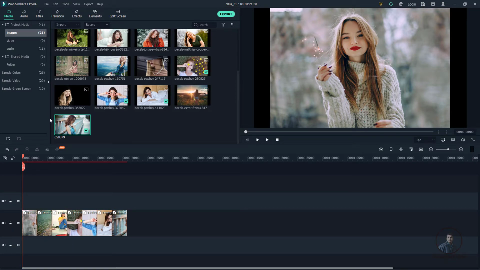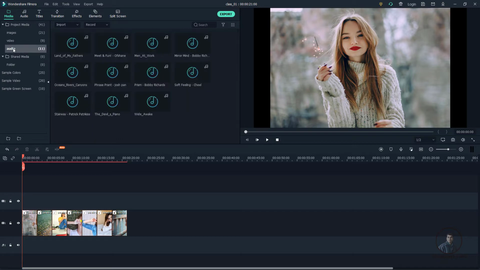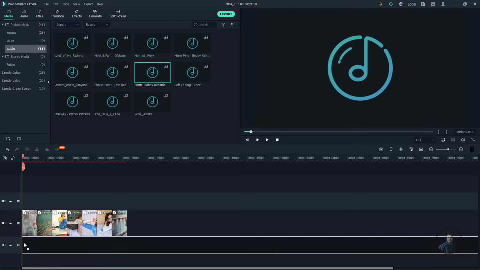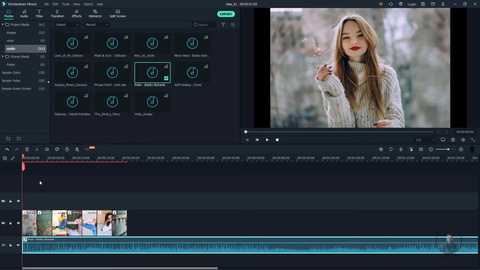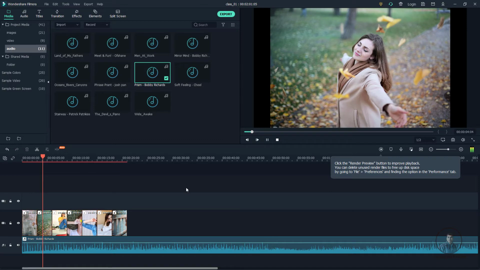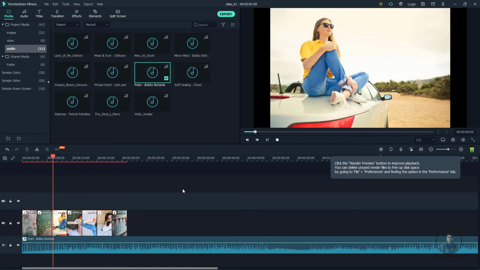So here just add one music. Let me first check before adding, then simply add it to our timeline. So maybe this one, then just stop it here, select and simply drag and drop here. Now just play and check here. Shortcut spacebar, with the help of spacebar you can also play. So now this is looking good here.